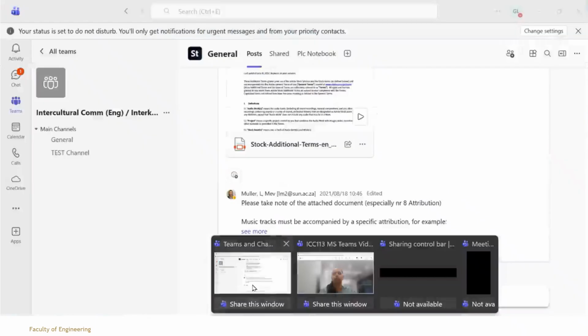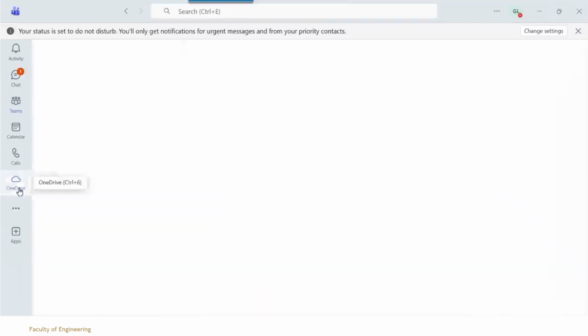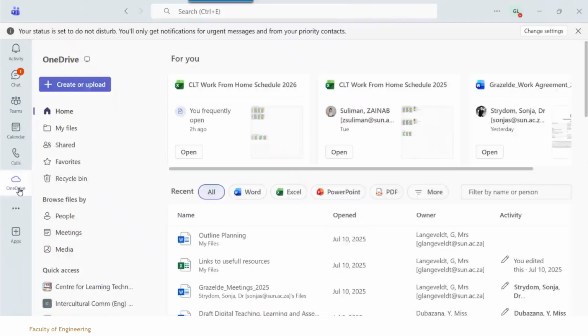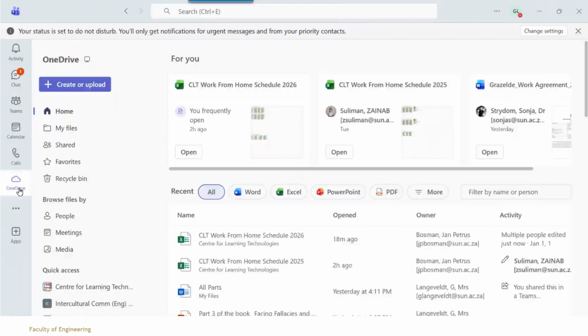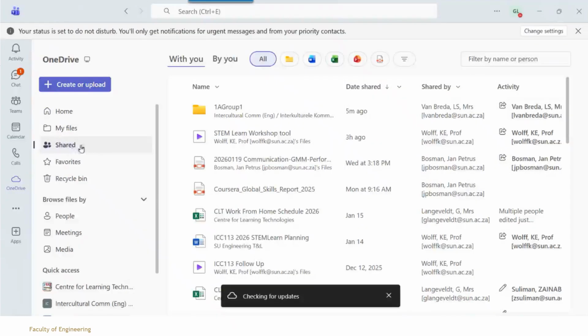When you are in the Teams environment, you will see OneDrive on the left. OneDrive is where you can see your documents that you have uploaded to the SharePoint cloud. It is also where you can see any folders or documents that have been shared with you. In this case, please click on Shared in the left navigation panel, and you will find the folder shared with you at the top.